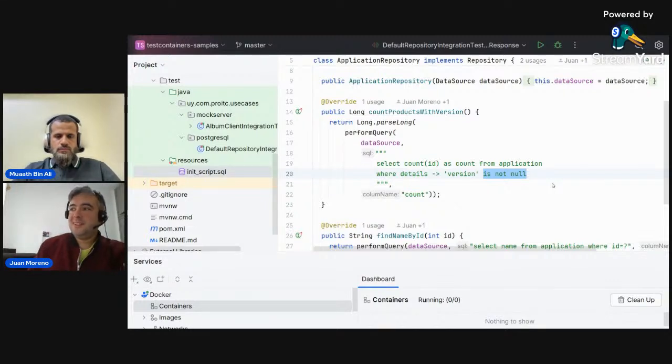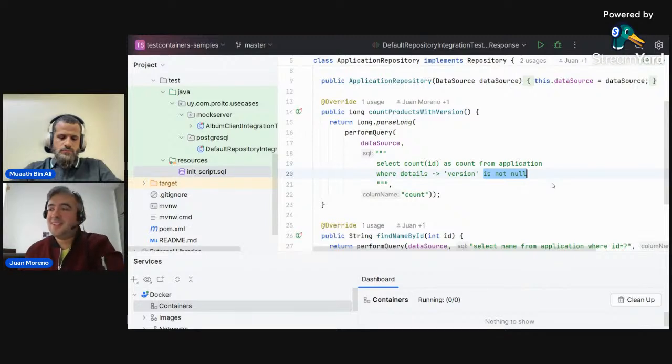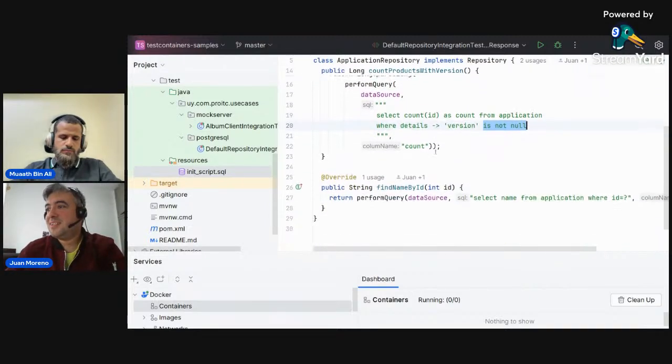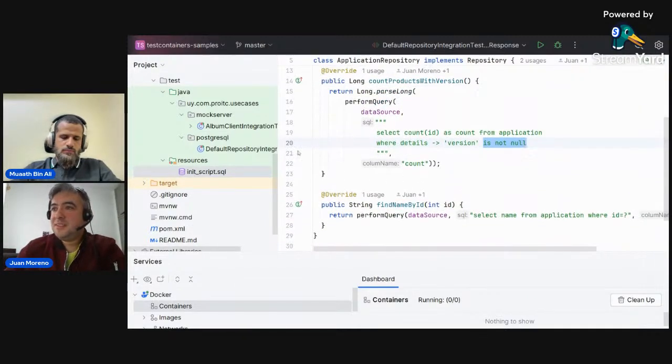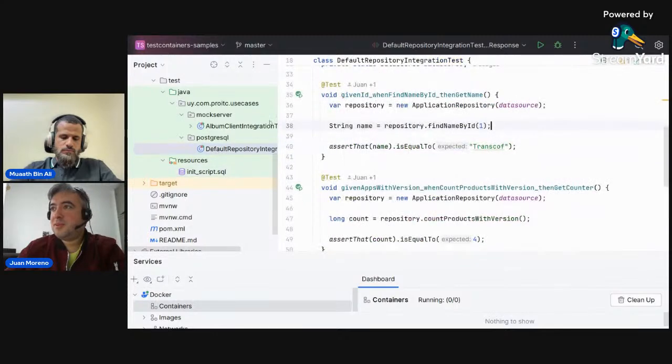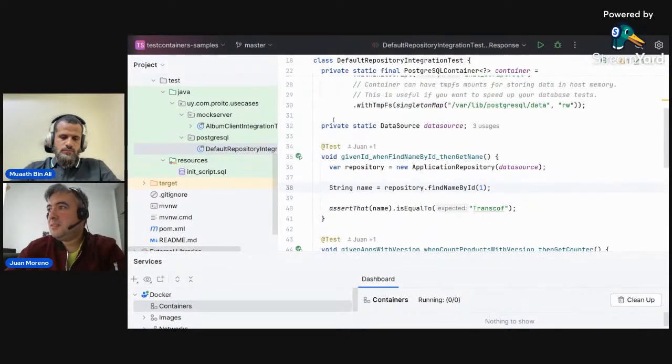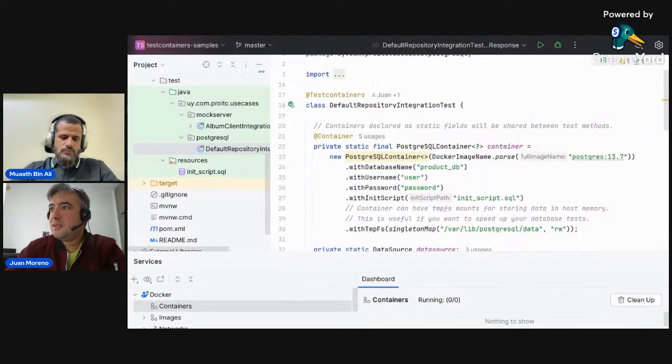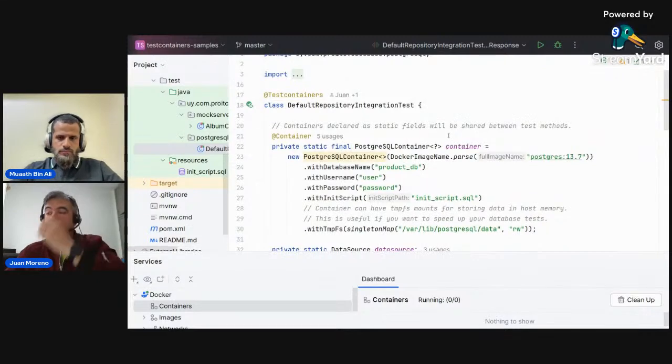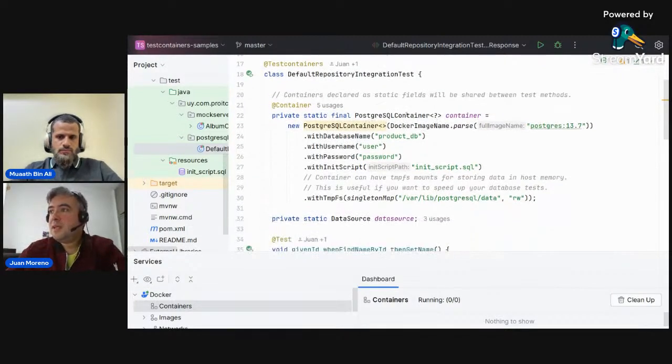So you can't test this scenario with an in-memory database like H2 or HSQL. You need to use a Postgres database for testing that. And the behavior is still more or less the same. In the unit test, you will see more or less the same setup. First, we have the Postgres database container also declared as a static field.